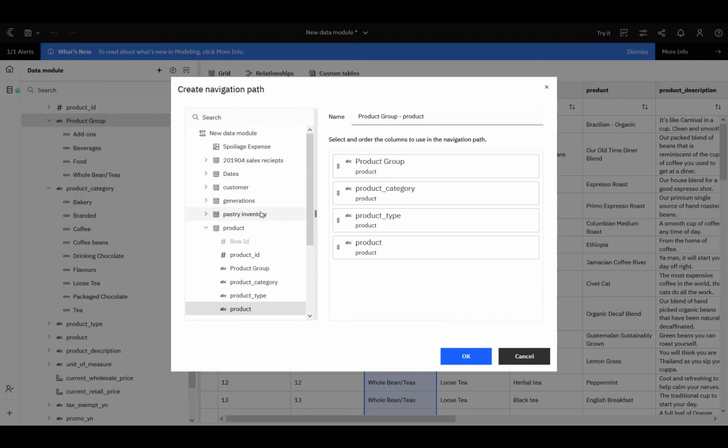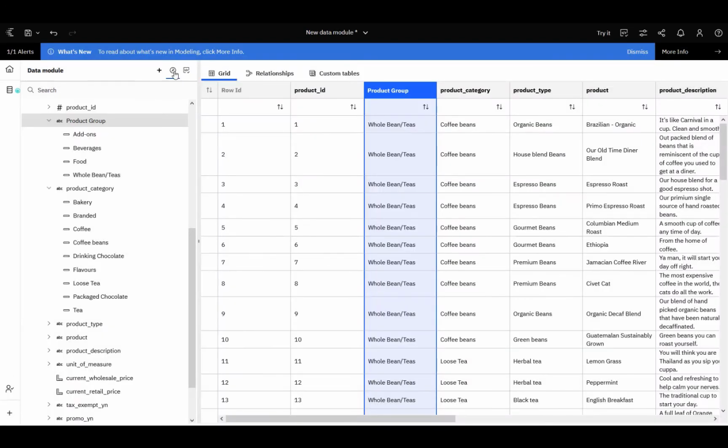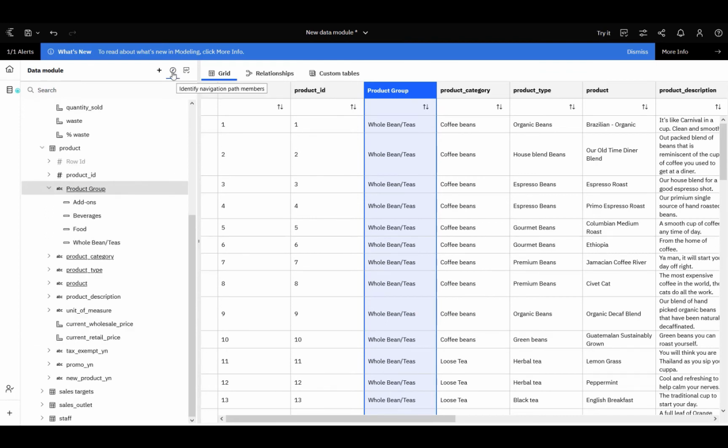Now I could add other components here as well. For example, I could add store address, I could add details of my customers and so on. I'm not limited to just the product hierarchy. And I can quickly view which items I use in navigation paths, which will show here as underlined.